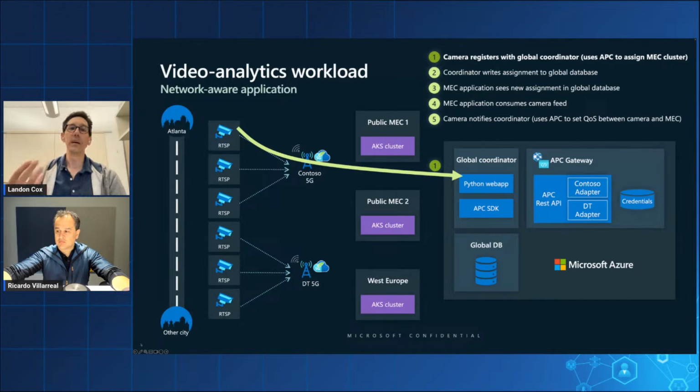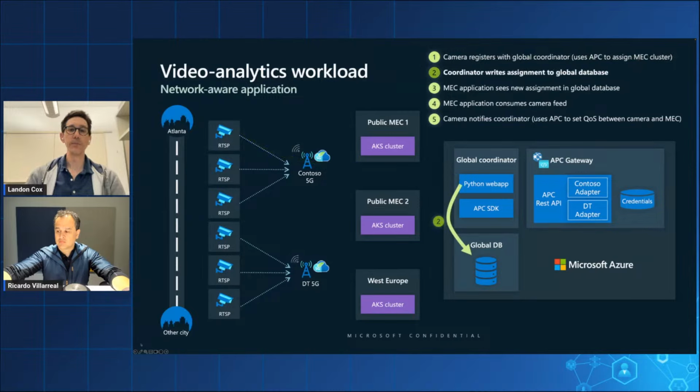Okay. Now, once it gets that information, it's going to make an assignment. So it'll assign the camera to one of these 3 clusters. That's step 2. And it's going to do so by writing that assignment into a global database. Now, each of the clusters is watching this global database, and it's looking for new assignments from the coordinator. So step 3 is the public Mech at the very top there realizes that it has a new assignment, and it reads from the database all of the information it needs to connect to this camera.